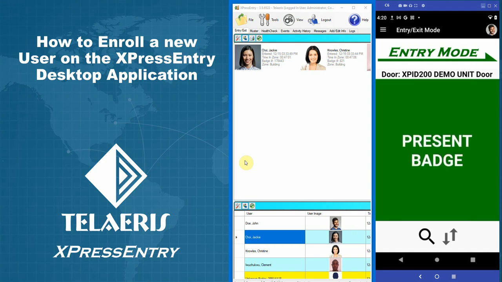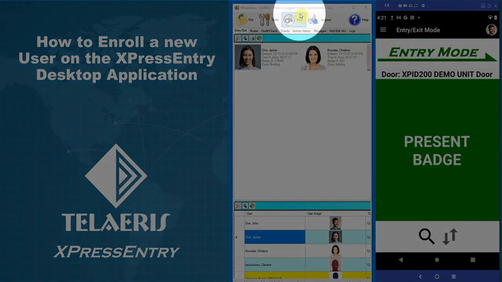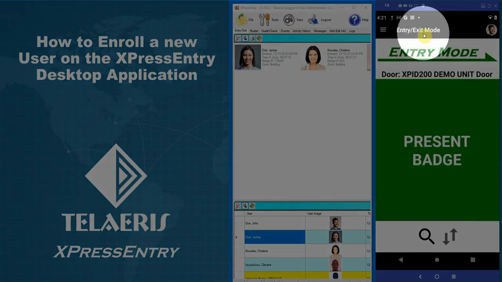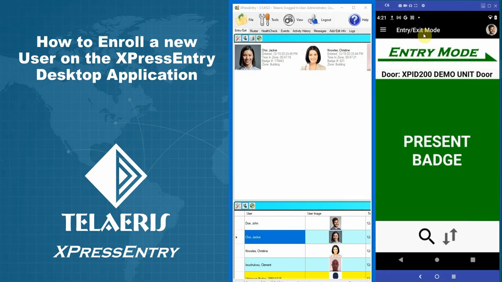Welcome to Tolaris University. In this video, we'll be showing you how to enroll a new user on the XPressEntry desktop application. We assume in this video that you have XPressEntry installed, which you see in the middle of my screen, and that you have your handheld connected. I'll be using that to demonstrate this feature, which you see on the right-hand side of my screen.